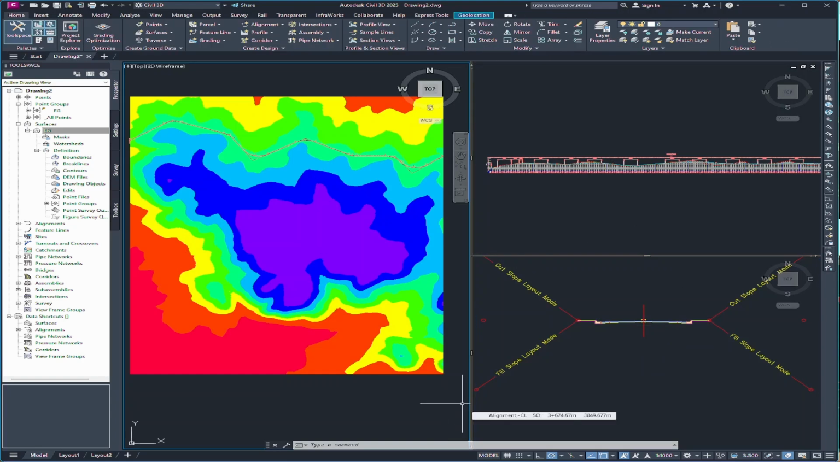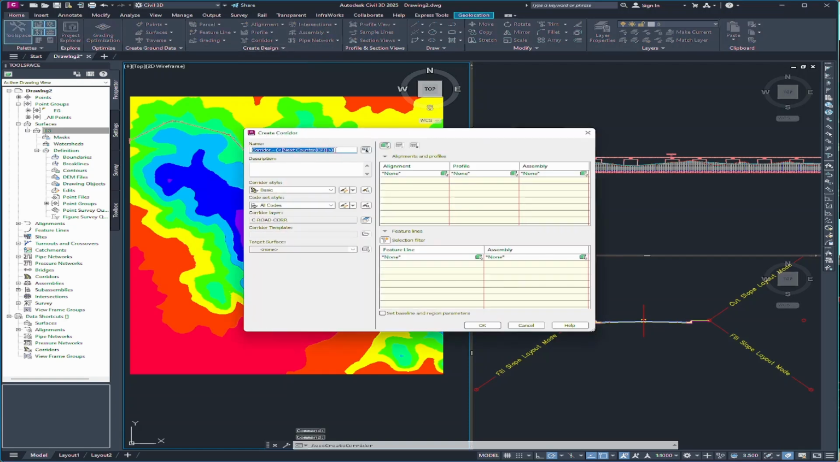Next, we're going to create the corridor. So go to corridor and select, and you can keep the corridor name. Just give it FR for finish road, and leave the style as basic. And in the alignment section here, choose the alignment. We have only 1 alignment, and on the profile we got 2 of them. One is proposed road and the other is existing ground. Just select the proposed road, so that's all good. And in the assembly, we're going to use the PR. So uncheck this box and we're going to click OK.